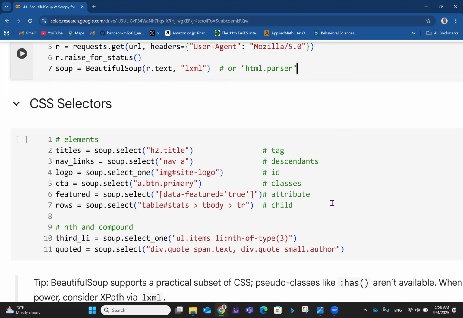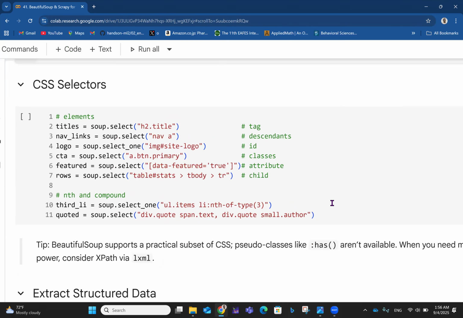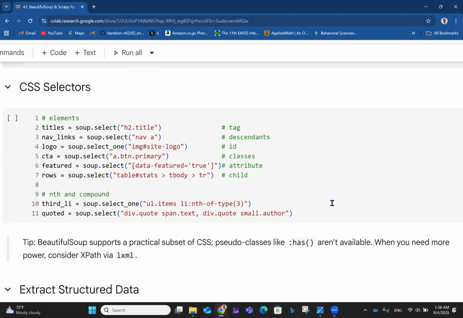Then we come to CSS selectors. So here you have the titles, soup.select("h2.title"), that's your tag. For nav links, you have soup.select("nav a"), descendants. For the logo, you have soup.select_one("img#site-logo"), that's your ID. You have the CTA, and this whole thing, right? The tip here is that BeautifulSoup supports a practical subset of CSS pseudo-classes, like :has(), these aren't available. When you need more power, you can consider XPath via lxml.